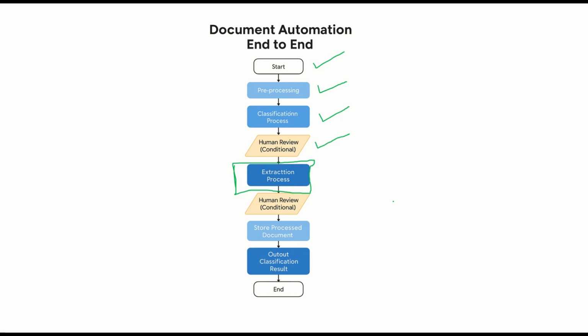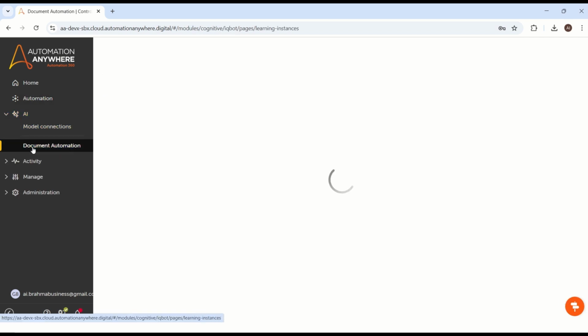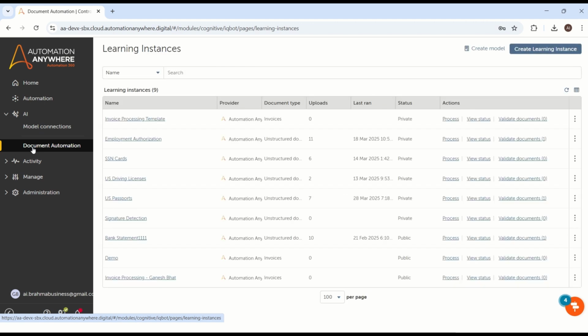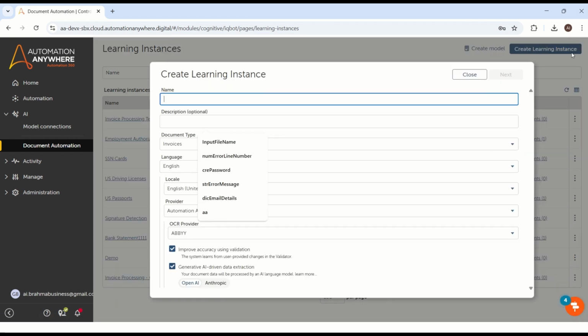Without wasting time, let's dive inside the Automation Anywhere control room. To create a learning instance in Automation Anywhere, you must have a document automation license first. After that, you have to navigate to the AI section on the left-hand side. Then you can click on the document automation field. Inside the document automation field, you will see the dashboard of the learning instances which were already created for previous projects. So now let's go and create a fresh learning instance by clicking on create learning instance.